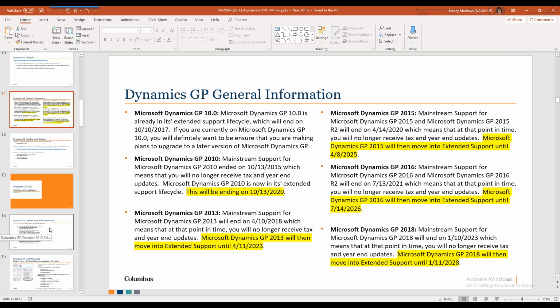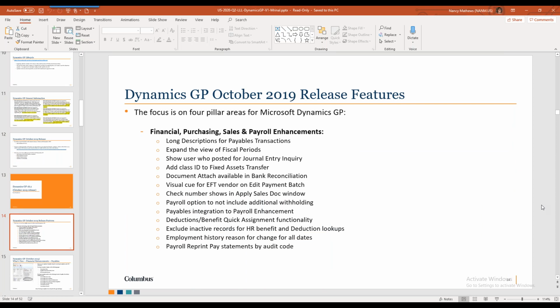All right, so the Dynamics GP October 2019 release, it's time to get excited about all these new features and reasons to upgrade. So we're calling it Dynamics GP 18.2, but as I mentioned, when you actually launch the program, it'll just say Dynamics GP.